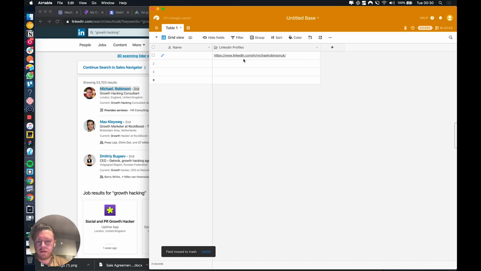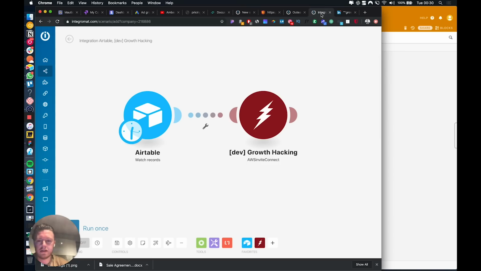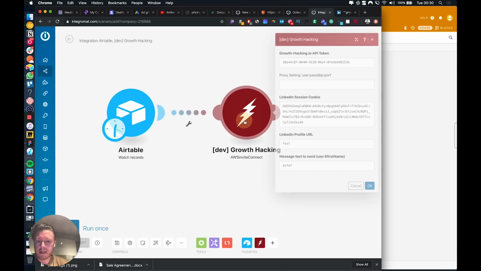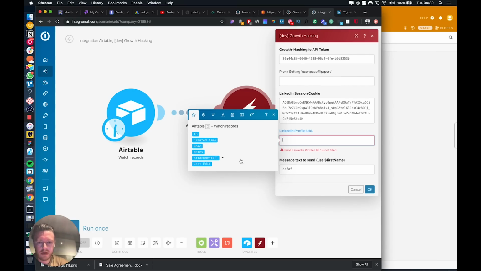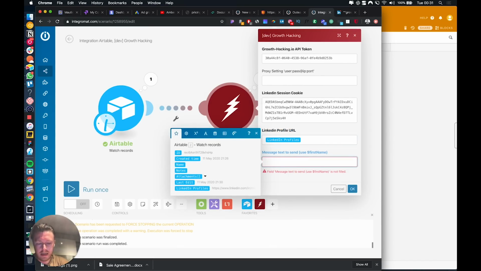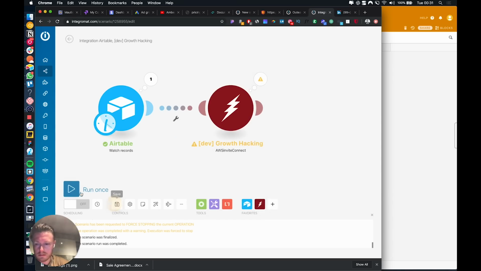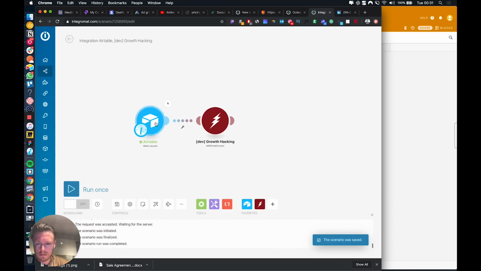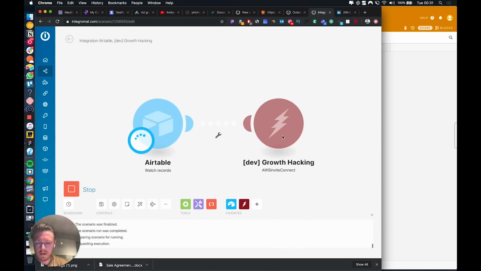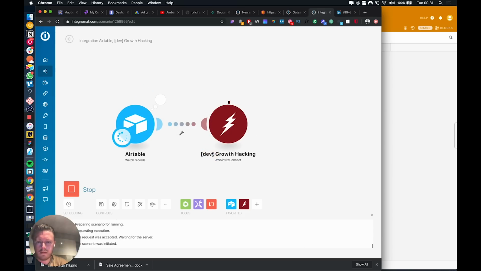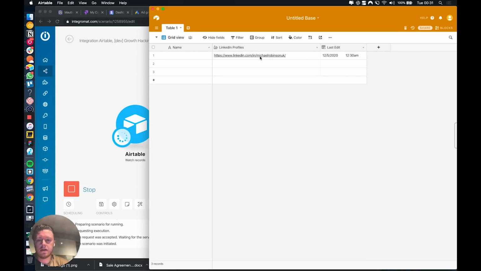Cool. So his profile is now stored here in our database, and we can go and tell our automation that we would like to go and connect with anyone who's stored in our database here. So we can put in the profile URL, just collected, and then we can put in hi, first name, choose where to start, all records. And so this module is now going into the LinkedIn account. It's going to open up that profile and it's going to send a connection request to them.